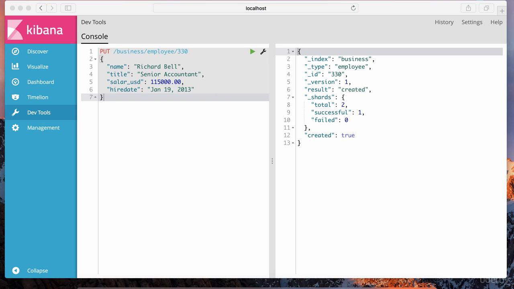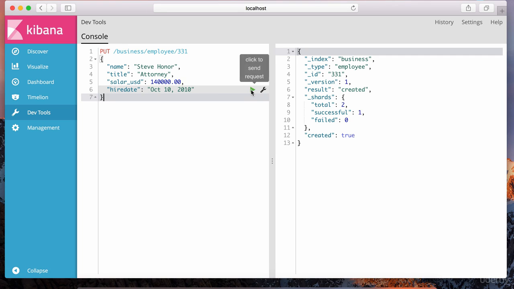Let's add one more employee and hit play, and there we go. Now we have two employees. Now don't worry about getting this data exactly. Just type in any old name for an employee and title. You don't have to paste the same exact data that I'm pasting.